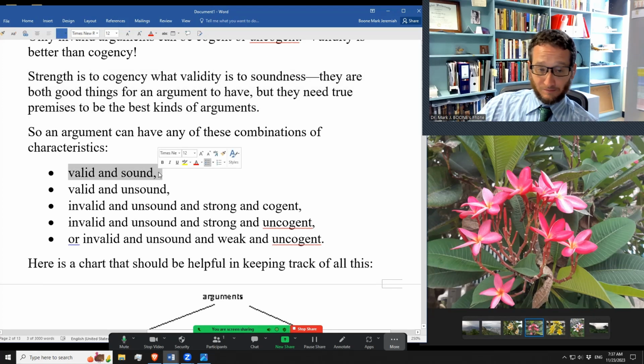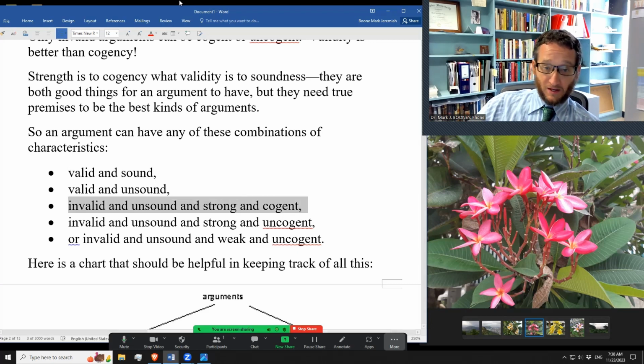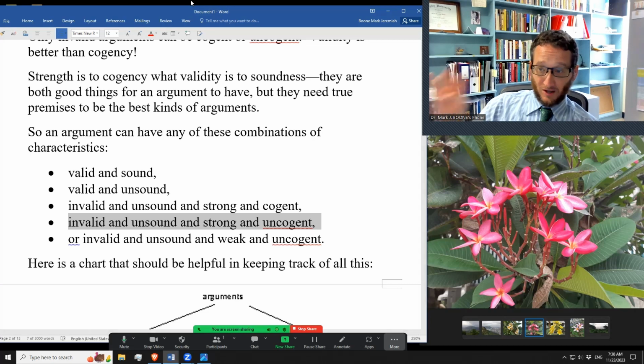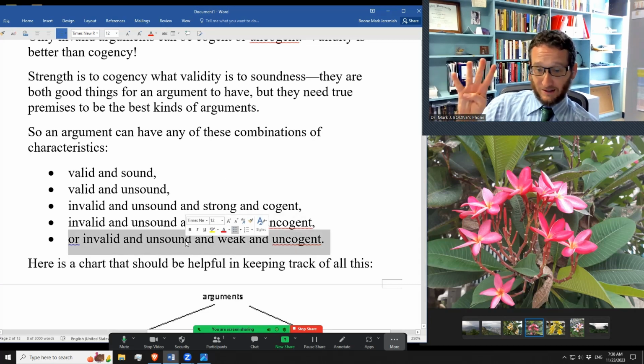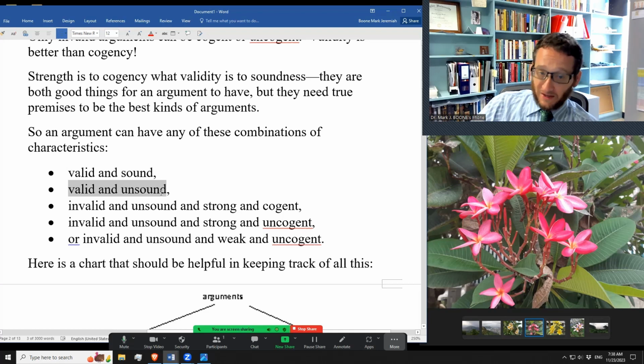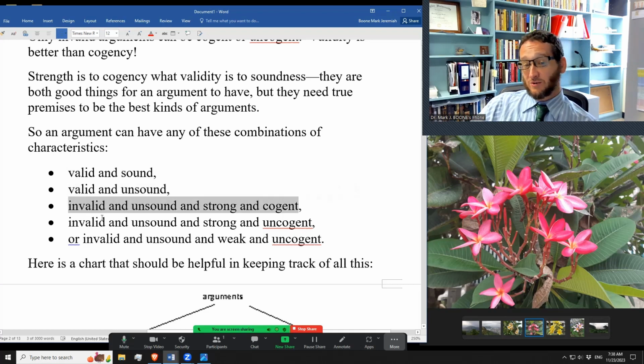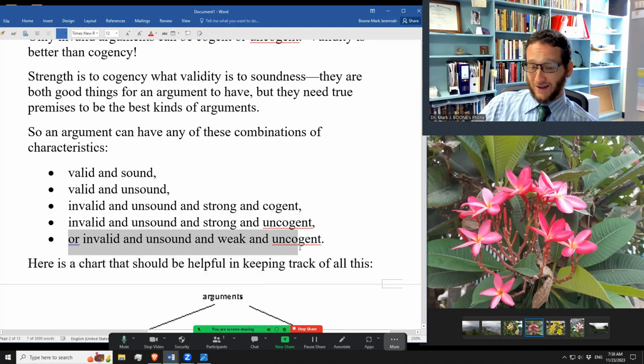So an argument can have any of these combinations of characteristics. It can be valid and sound, or valid and unsound, or invalid, and all invalid arguments are unsound. So an argument could be invalid, unsound, strong cogent, or invalid, unsound, strong uncogent if a premise is false, or invalid, unsound, weak, and uncogent. Those are the only possible combinations: valid and sound, valid and unsound, invalid, unsound, strong cogent, invalid, unsound, strong uncogent, invalid, unsound, weak, uncogent.